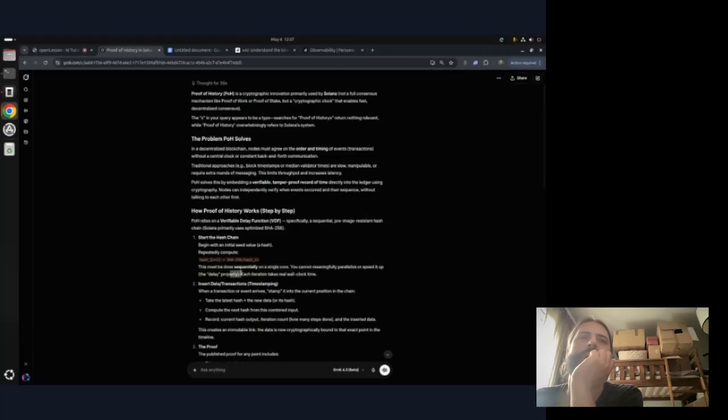Yeah, of course. So this must be done sequentially on a single core. You cannot meaningfully parallelize or speed it up. Each iteration takes real wall clock time. When a transaction event arrives, stamp it into the current position in the chain. Take the latest hash, add the new data, compute the next hash, record the current hash output and iteration count, how many steps done, and then insert it with the data. This creates an immutable link. The data is now cryptographically bound to that exact point in the timeline.